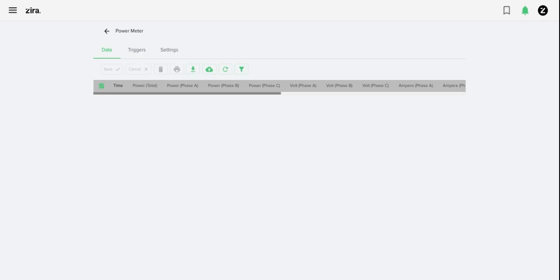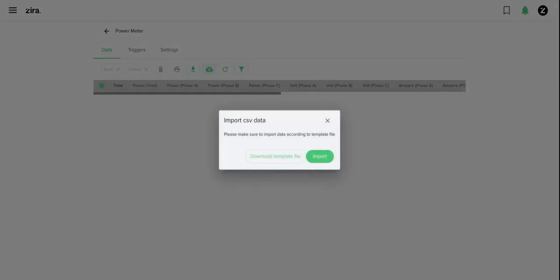Luckily on Zira, we can import data from an Excel sheet. So for this demo, we will go ahead and move to our data tab and import some data that we have. Let's say they're older readings from our meter that were never recorded, but we want to make sure they're imported into Zira so we can analyze and see them. So we're going to go ahead and import and select our Excel table.